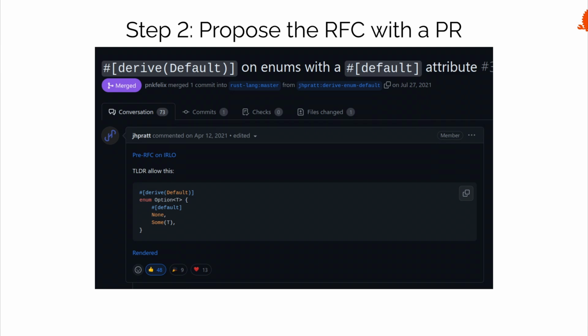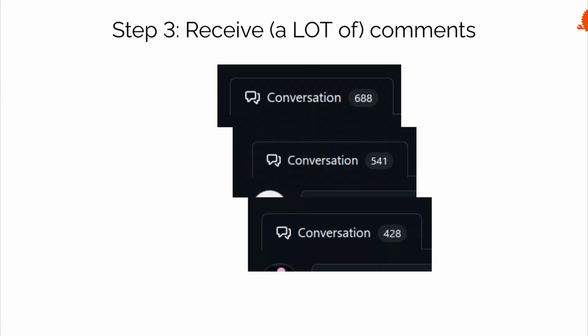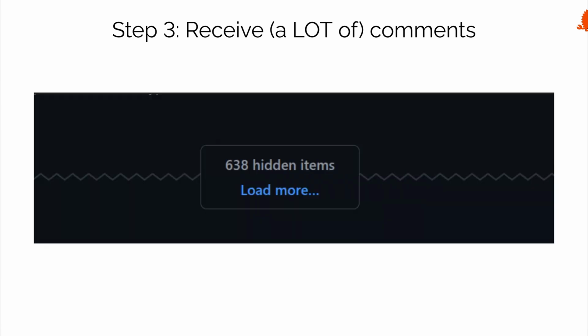And then you will, of course, receive some comments. It is a request for comments, after all. And you can receive a lot of comments. Some of the RFCs have a lot of discussion. And actually, we are kind of overloading GitHub with this because it cannot keep up sometimes with the amount of discussion that we have. Some people even write browser extensions that automatically click on the load more button just to see all the discussion that is happening there.